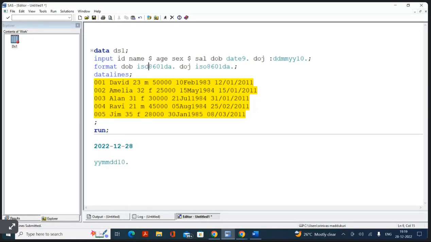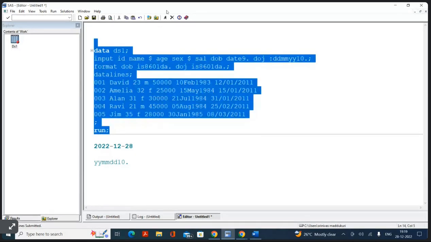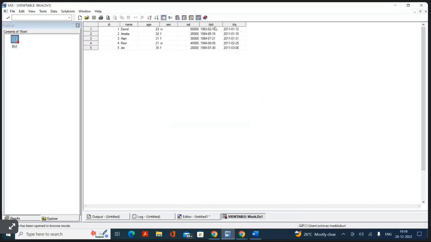Sorry, when I'm telling it, I'm going to say ISO 8601, but when you're writing, you should write only IS 8601. You should not write the O. Okay, now see, I'm selecting the program, executing it. We have a DS1. Can you see how the date of birth and date of joining is appearing?